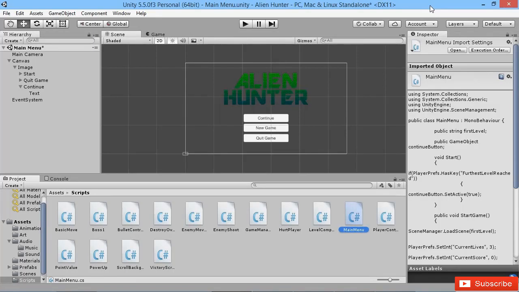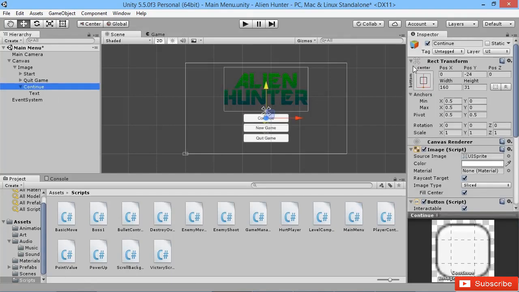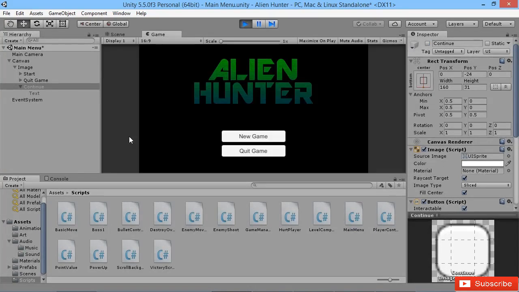And because we haven't set a key yet, we're going to make sure that it doesn't activate the button. So we'll just let it compile, and then I'm going to disable the continue button on our little main menu here. So we'll let that do that. So our continue button is gone. If I hit play now, we'll see, perfect, we have no button being activated.